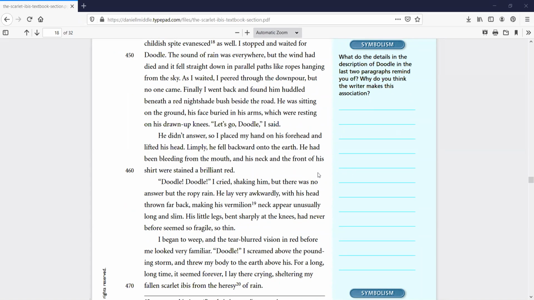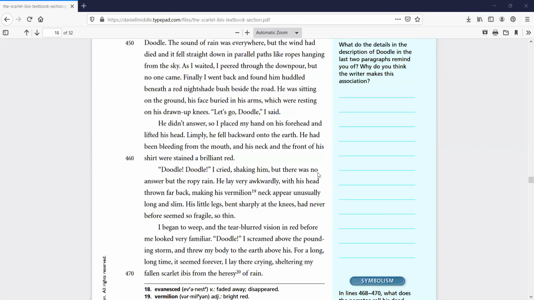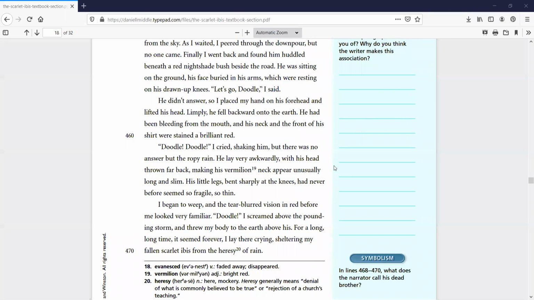He lay very awkwardly with his head thrown far back, making his vermilion neck appear unusually long and slim. His little legs, bent sharply at the knees, had never before seemed so fragile and so thin. I began to weep, and the tear-blurred vision in red before me looked very familiar. "Doodle!" I screamed above the pounding storm, and I threw my body to the earth above his. For a long, long time, it seemed forever, I lay there crying, sheltering my fallen scarlet ibis from the heresy of rain.